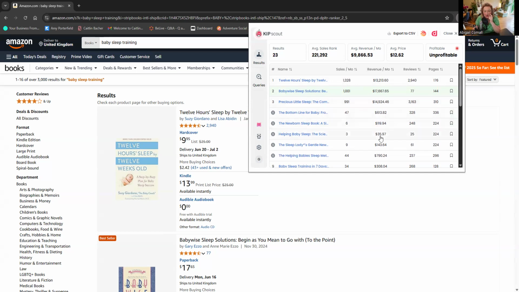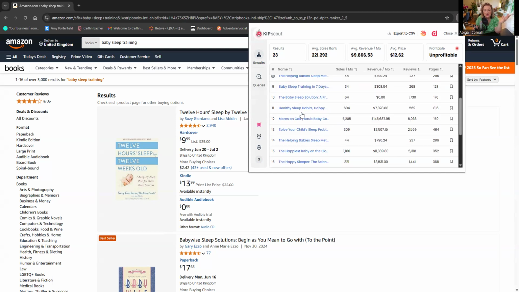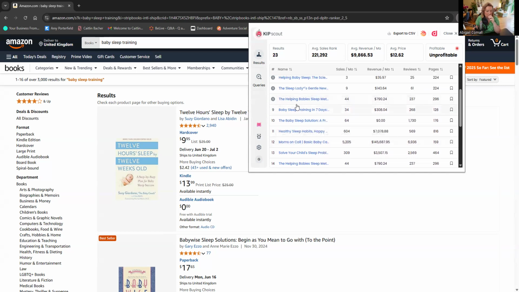So let's look down here. These ones with an S mean that they have got a sponsored listing. That means it's got an ad running to it. So we don't really want to be looking at those. We want our book to be as profitable as possible without having to run ads. We might still run some ads just to boost it, but we want it to have that profitability and that guarantee of sales without having to boost it.